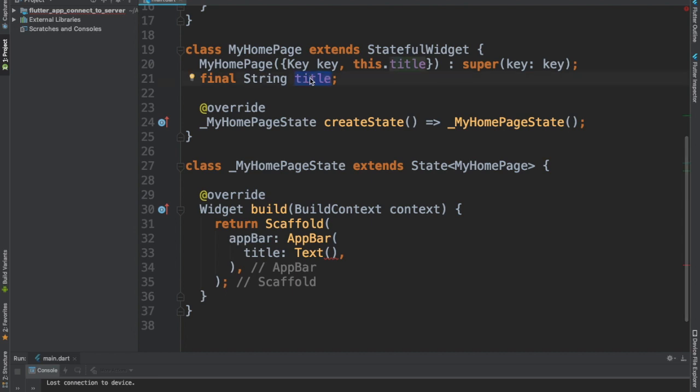Here we're going to copy this variable and paste it here, and we do have a problem. So what is the issue then? Oh, sorry, it's going to be widget.title.